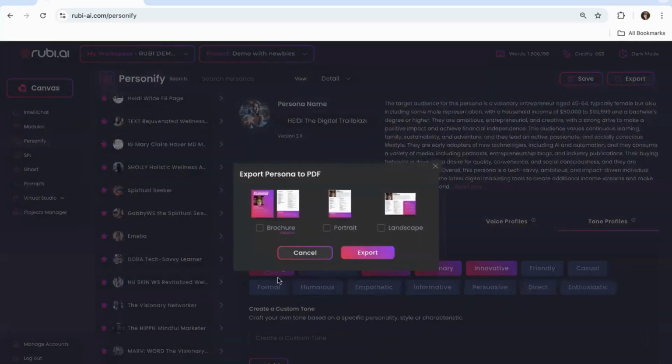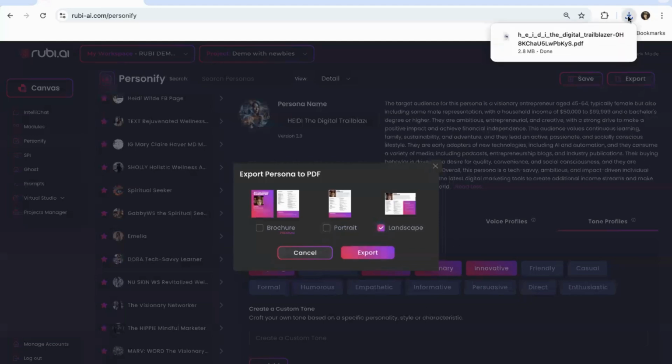I can export it, so I can give it to someone if I'm creating it for someone. This is something you can charge for, $25 or whatever you want. I will audit your website, I'll audit your Facebook page, and you can use any one of these three. I'm going to do landscape for this one and export it. It's going to download to my computer. And how professional and impressive this is.